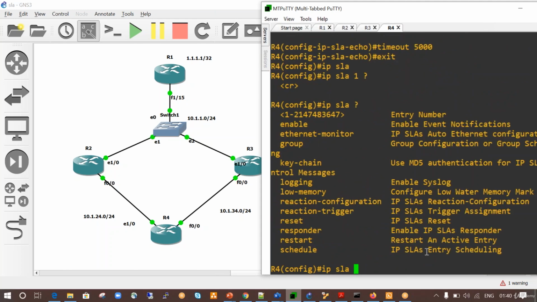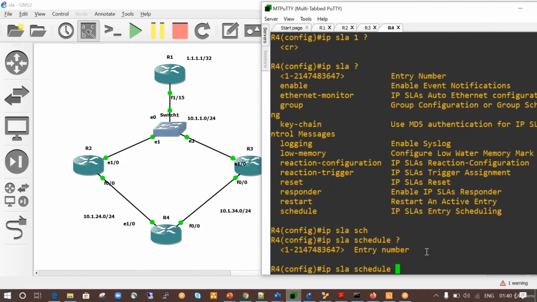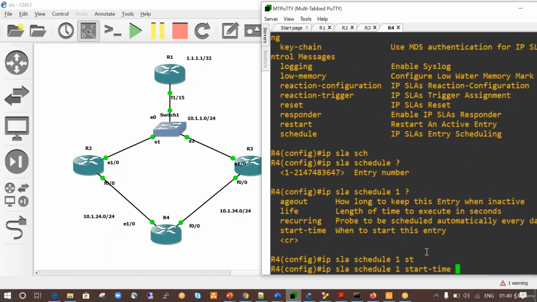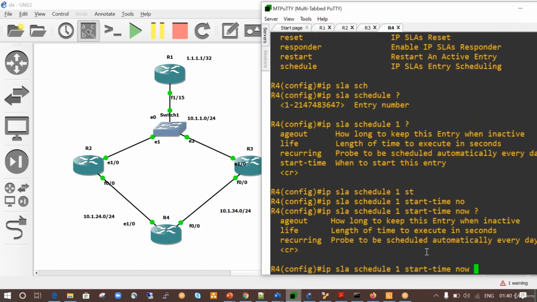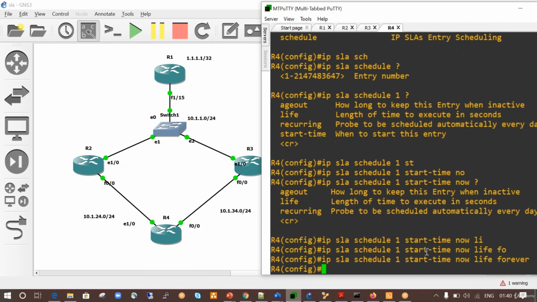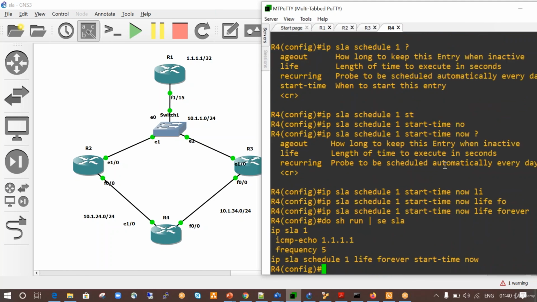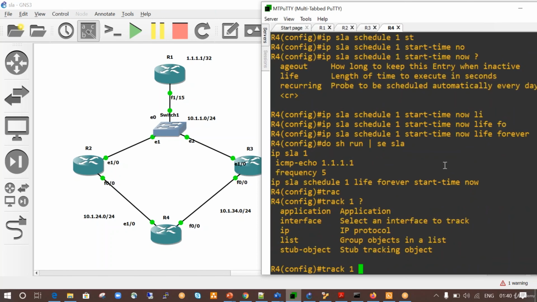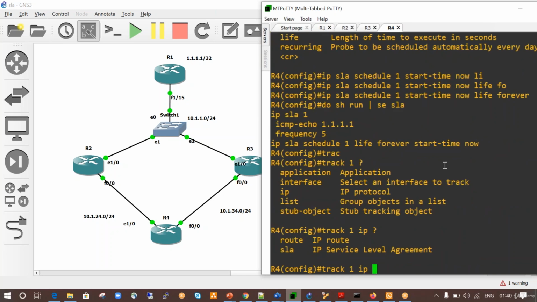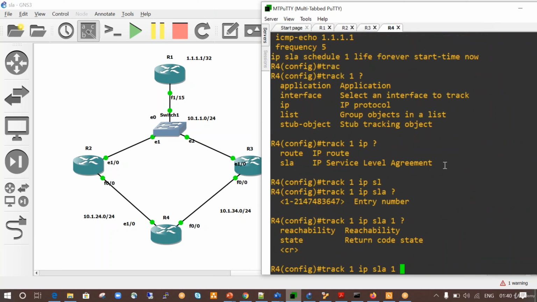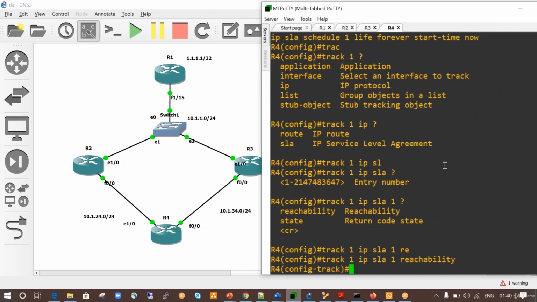So here you can see the IPSLA scheduling, and the start time is now, and then the lifetime is forever. Correct. So once we have all the configuration related to IPSLA, we should go and enable the track as well. So what is that? Track, say 1, and then what you want to track, say IPSLA 1 reachability. Correct.